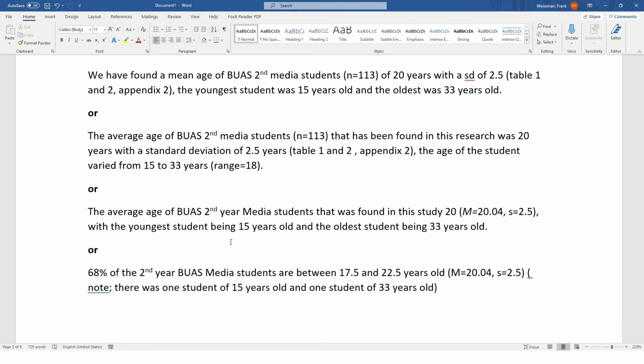So, for instance, we have found a mean age of BUAS second year media students, N is 113, of 20 years, with a standard deviation of 2.5. This means that 68% of our students is between 17.5 and 22.5. The youngest student was 15 years old and the oldest was 33 years old. As you can see, we now have more information about second year media students.